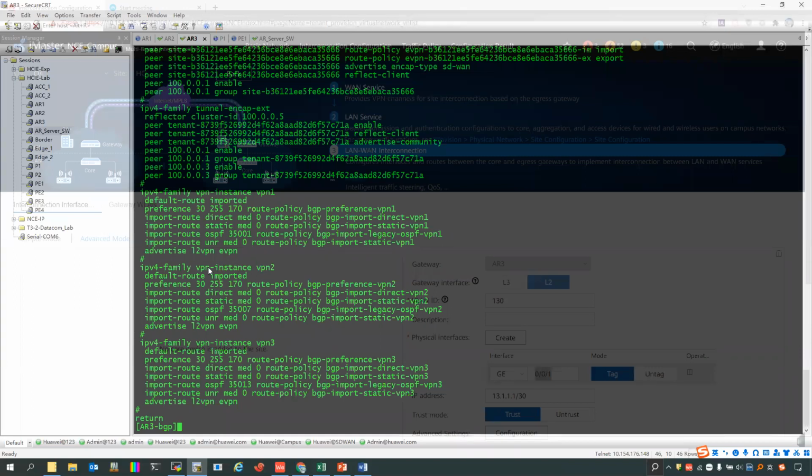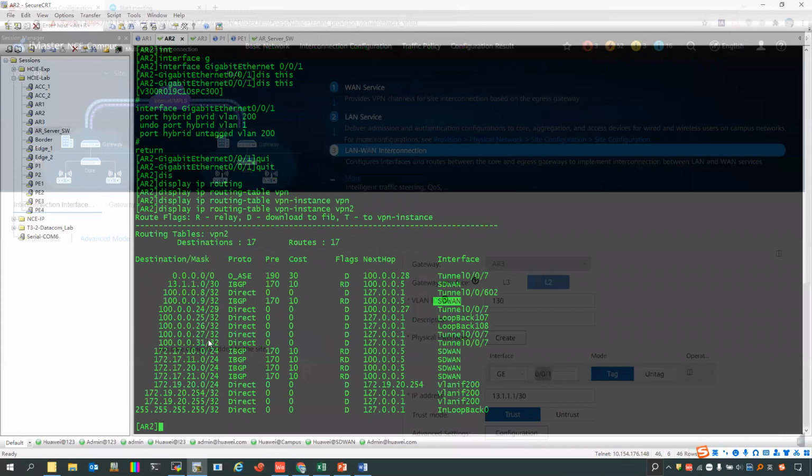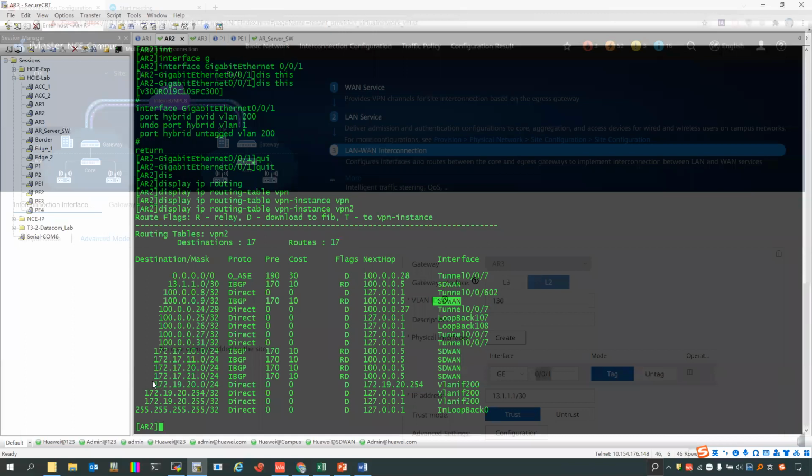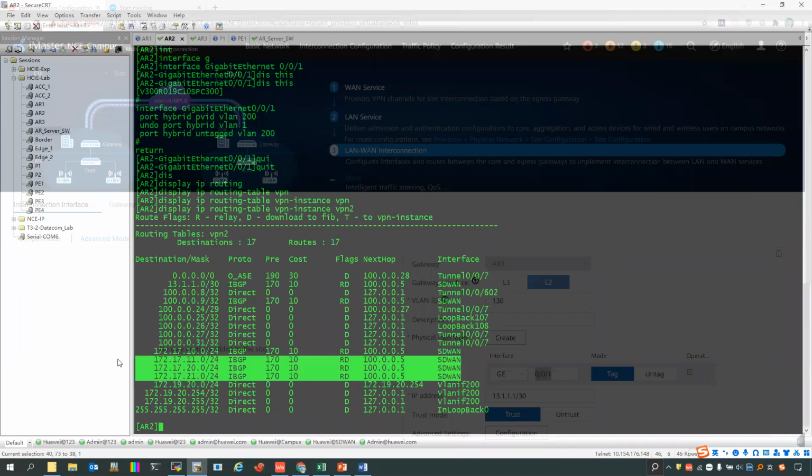You can find that inside the VPN instance VPN2, we import the static routes, all right? And we use the route policies to limit which routes can be imported to the VPN instance. And all the routes that are configured on the AR3 will be delivered to the AR2. So you can find that the AR2 will have the specific route designated to the terminal users in the HQ. And what is next?